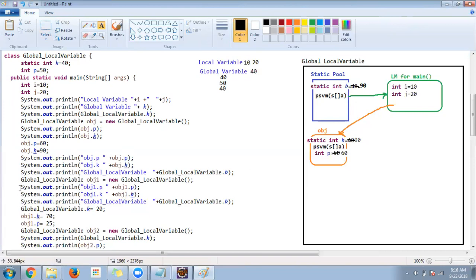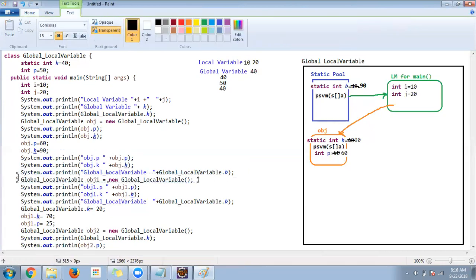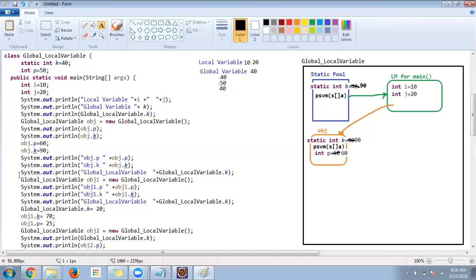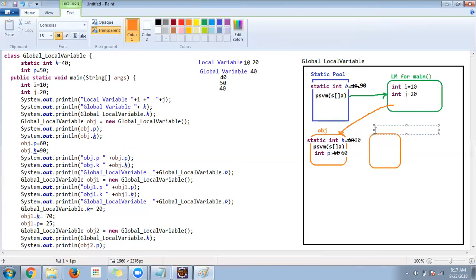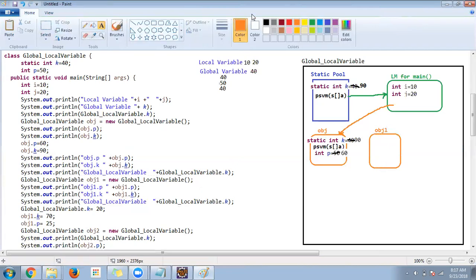Next, we have done till here. So next we are creating an object. Hi Rakesh, can you help me now? What will happen now for this step? OBJ1. Yeah, so this will create another object OBJ1. Yes, so now what will happen? All the global members, we load all the variables. Yes, all the members, might be variables or functions.